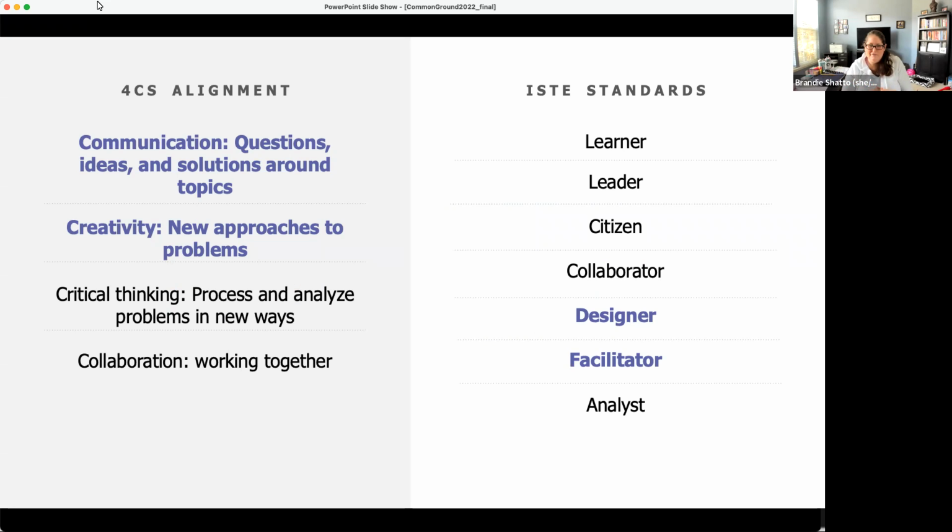All right, what do we have for 4C's alignment and ISTE standards? So videos, again, I think are good for communication. It's a great way to communicate information and ideas to an audience, whether it's other educators or students. I always think video is creative, and I think Edpuzzle just adds another layer of creativity where you can get creative with the types of questions you ask and where you put them and those kinds of things.